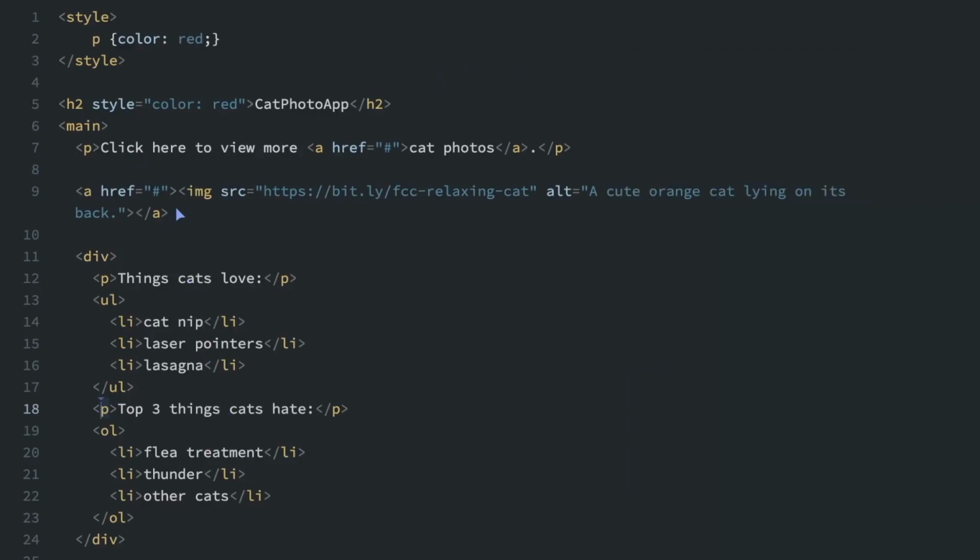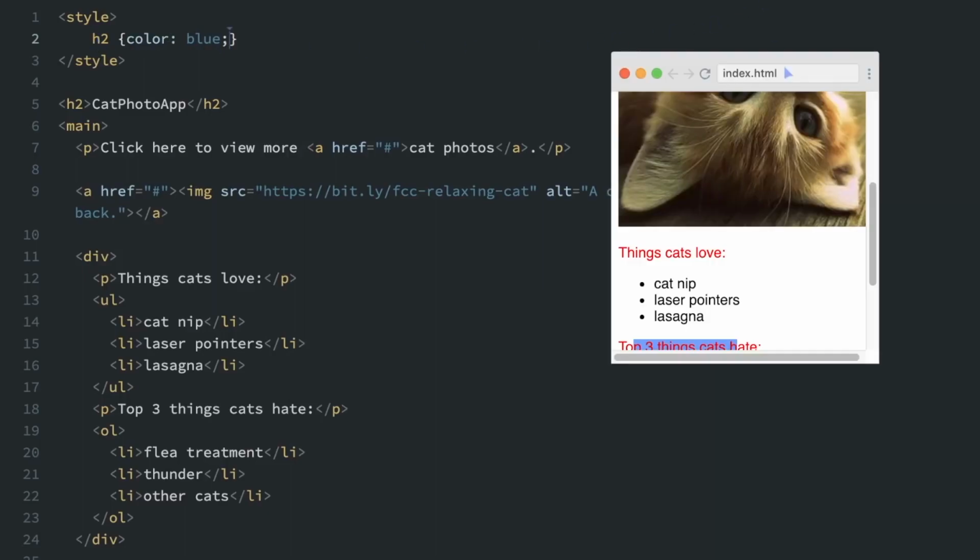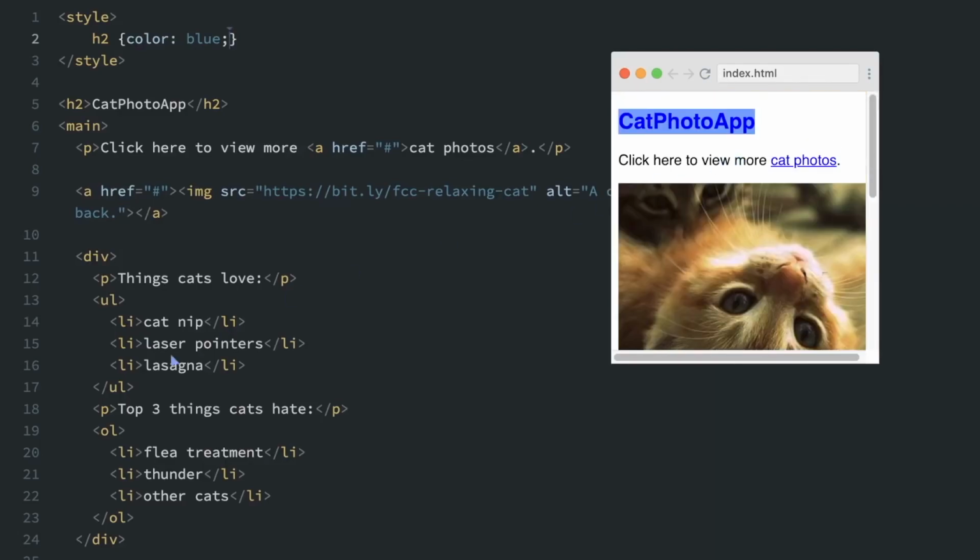So for this challenge, we're going to take out the inline style here. And I'm going to add some style to this block up here. Instead of styling P tags, we're going to style the H2 tags. And I'm going to make them all blue. So I'm going to put color blue. Now let me open up the browser and we'll see what that looks like. If I refresh, and you can see the H2 is now blue.